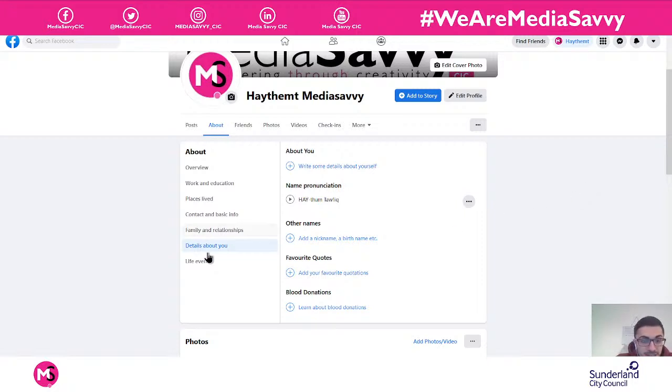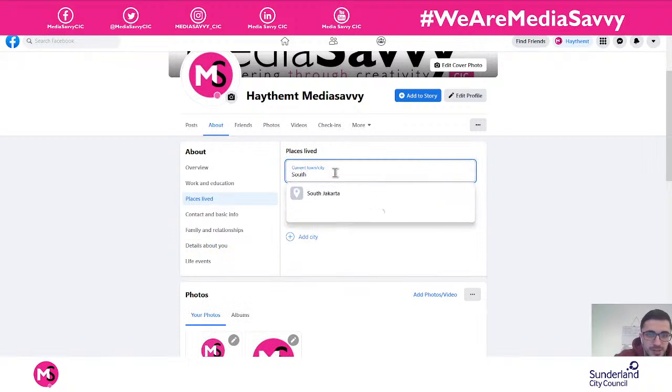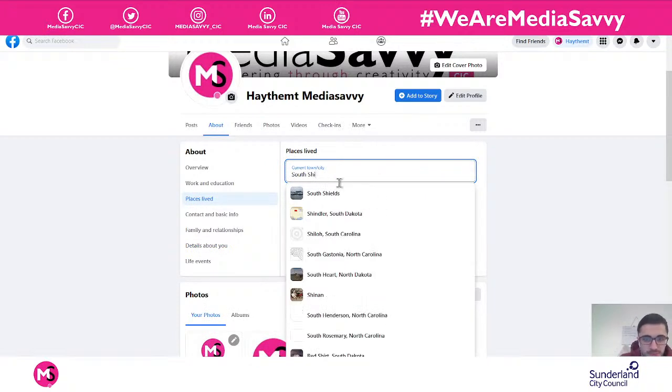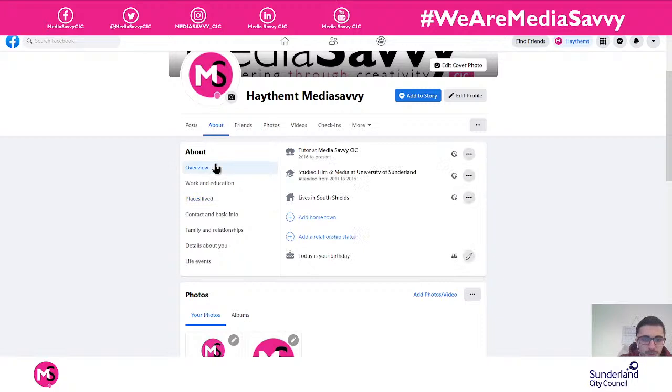But yeah, so you can add in details about you, so favorite quotes, blood donations, other names, that sort of thing. Places lived. Again, not really bothered. I mean, add current city. I can add where I currently live, which is South Shields, so I can click save. And that again might give the employer an idea of what kind of jobs you're going for. So if I go back to my overview, where I am, what I studied, you've got a couple of dates in there, where I live. Apparently today is my birthday because I left it on the 26th of January, which it's not.